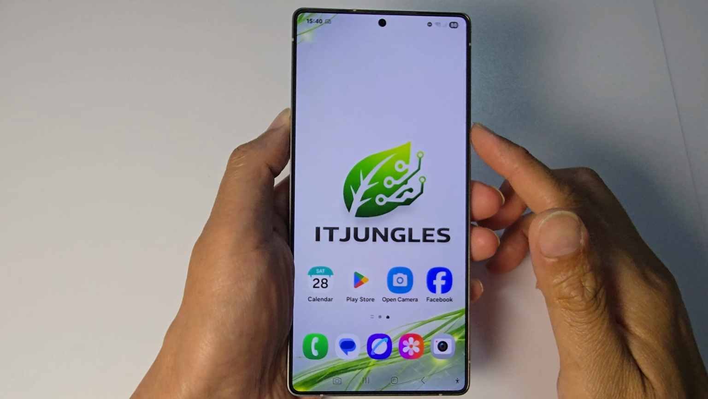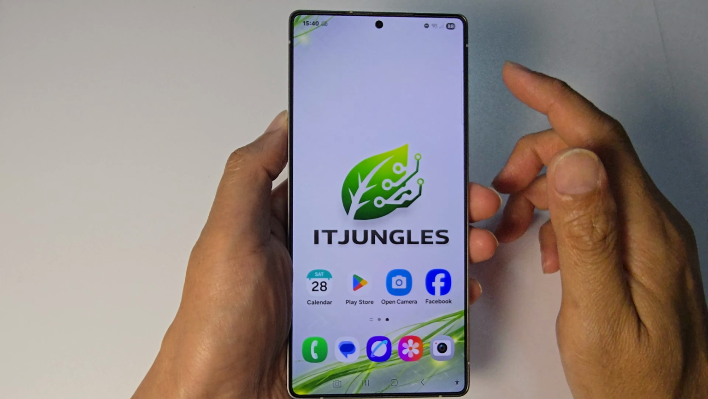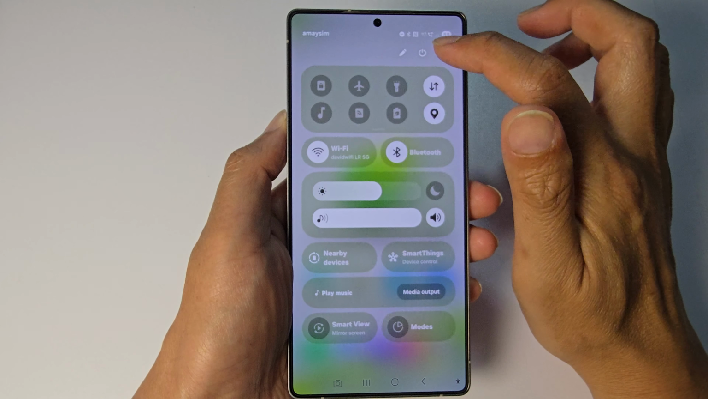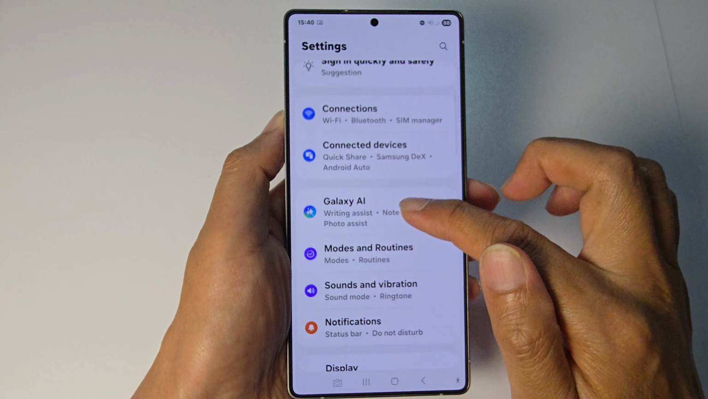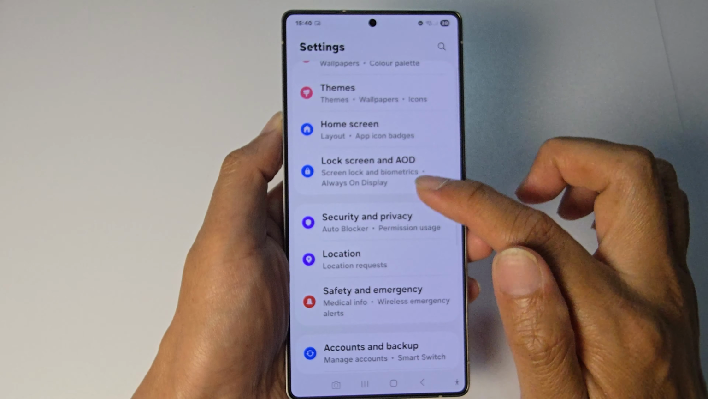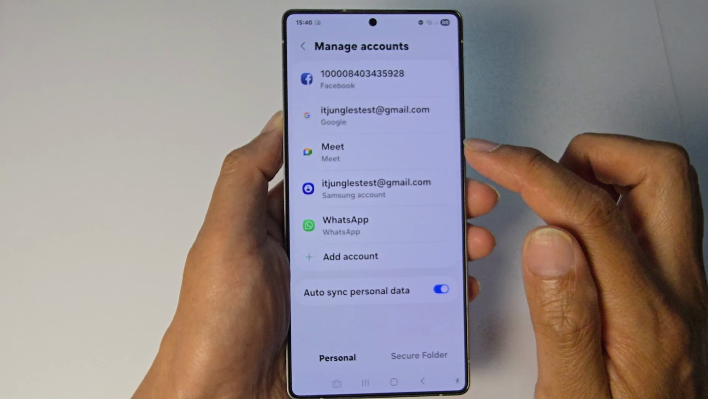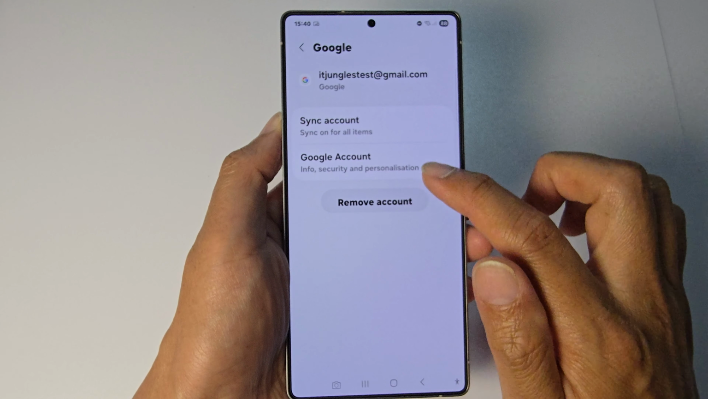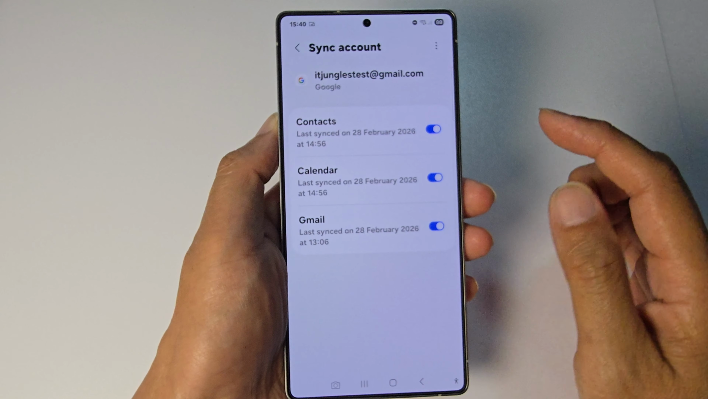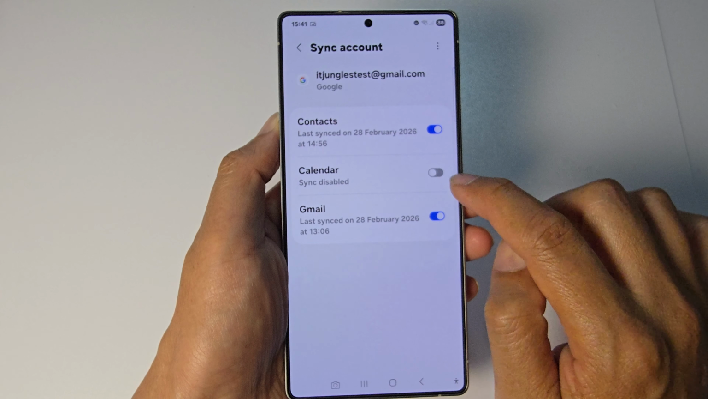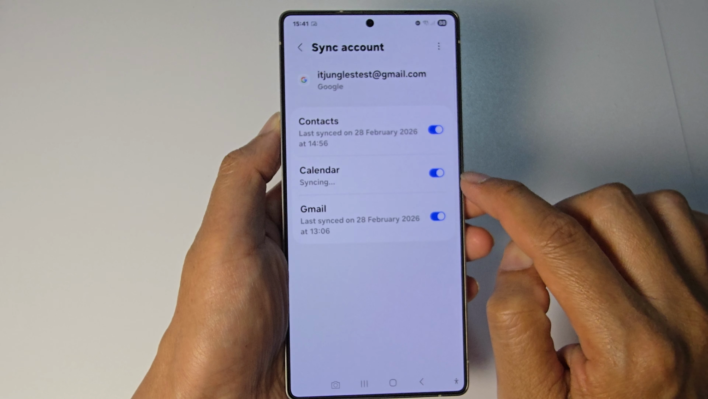Fix number 5 is to check account sync. So we go into settings, then tap on accounts and backup. From here we tap on manage accounts, then open up your Google account, tap on the sync account. Make sure calendar toggle button is switched on. If it's not synced or if events don't sync, then alerts won't get triggered.